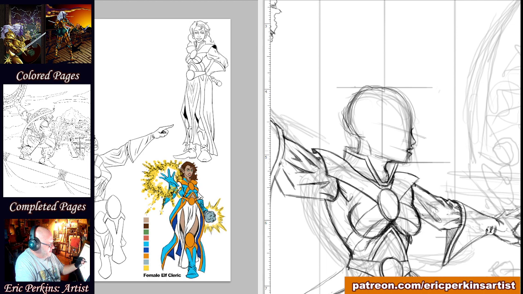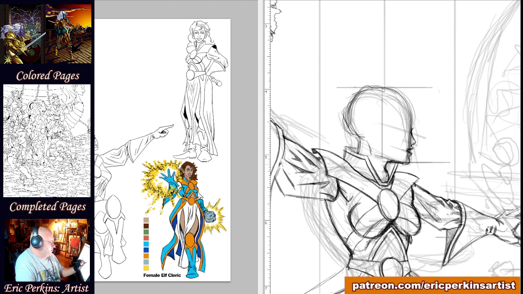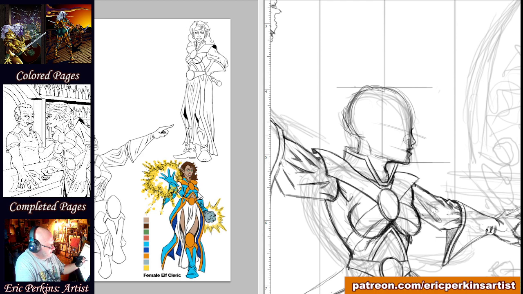Maybe her teeth are even gritted in there. Maybe. Little chin. Smooth swoop back to the neck. Let's go ahead and clear some of my construction lines out of here.